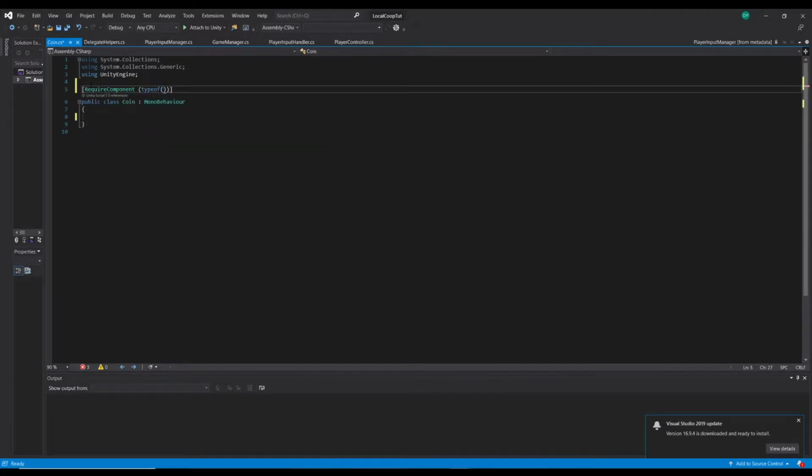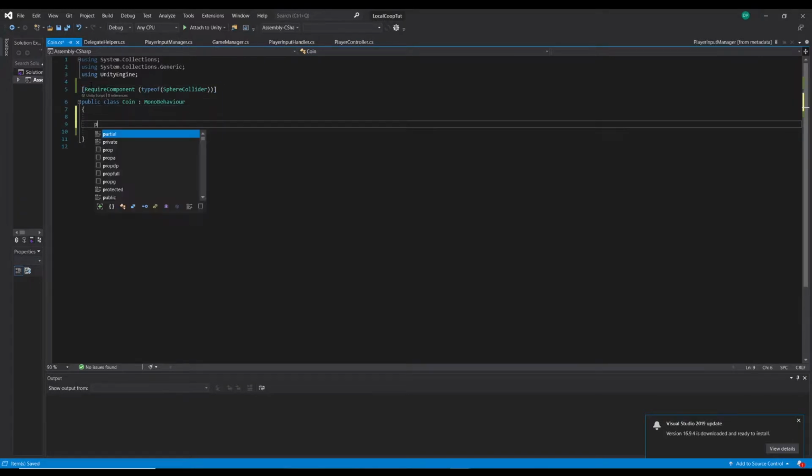The first thing we want to do is a RequireComponent, typeof SphereCollider. We're going to want some floats. So public float pickupRadius. We'll set this to 1.5.